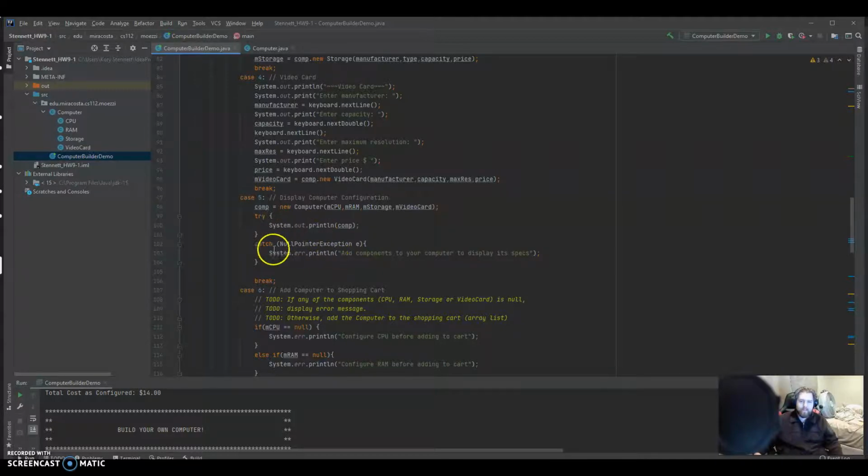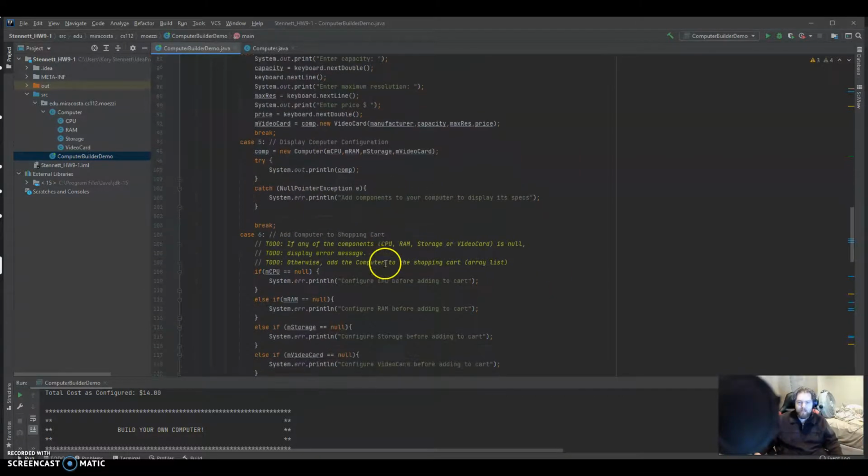So this makes it so then if you get a null pointer exception, which means that one of these objects hasn't been fully instantiated yet, but we're still trying to make the object using it, then it'll say add components to your computer to display its specs. And I could have gone in and been more specific about which component was missing, but this wasn't even necessary for this project, and I felt that this was enough of an error catcher for the sake of this.